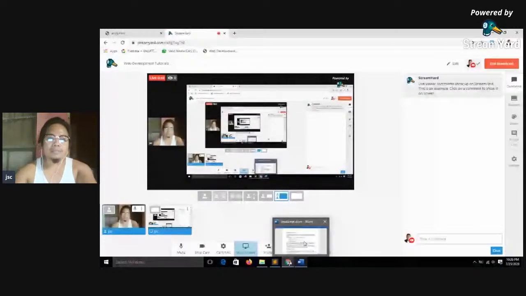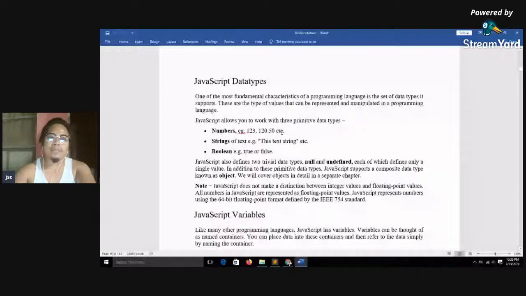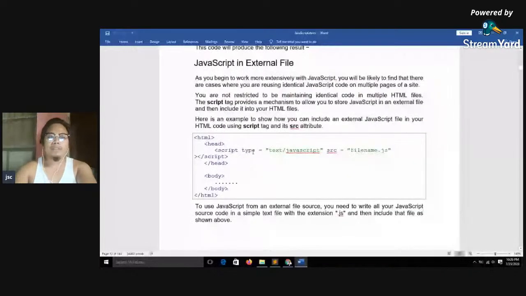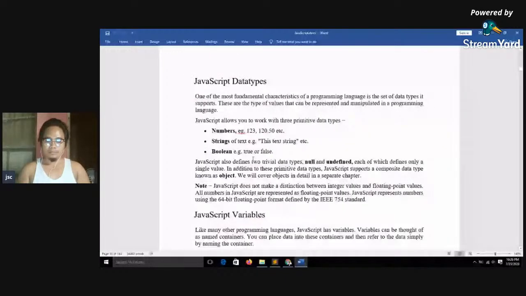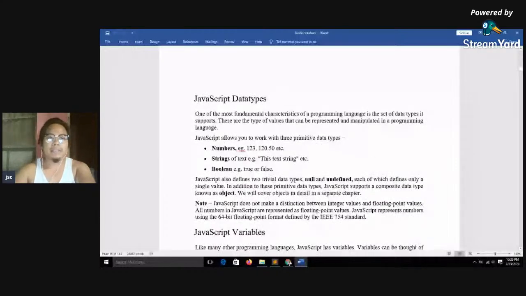Okay, last stop natin nung last lesson. Dito muna tayo sa data types. So, data types.